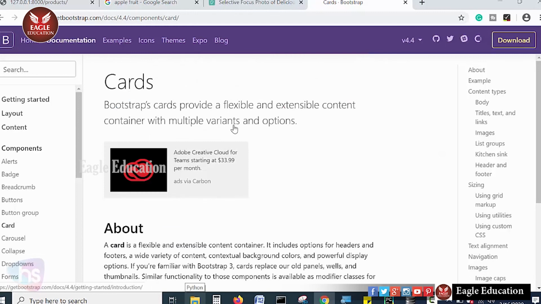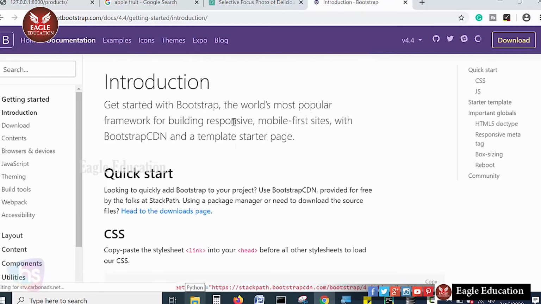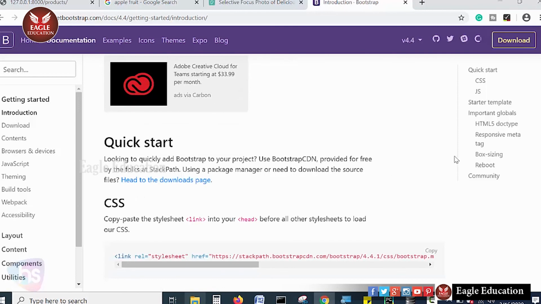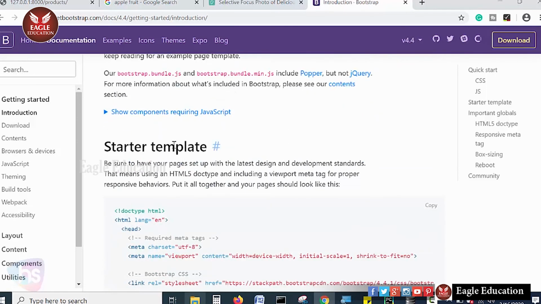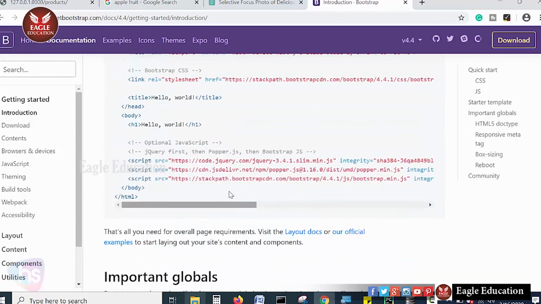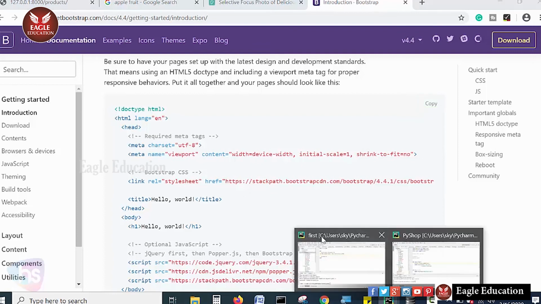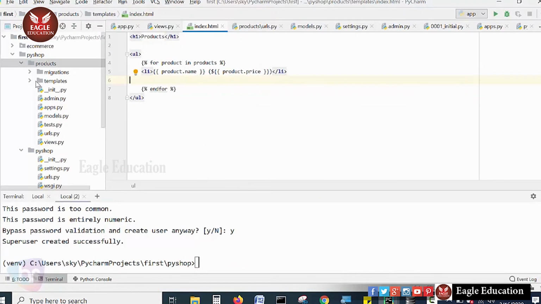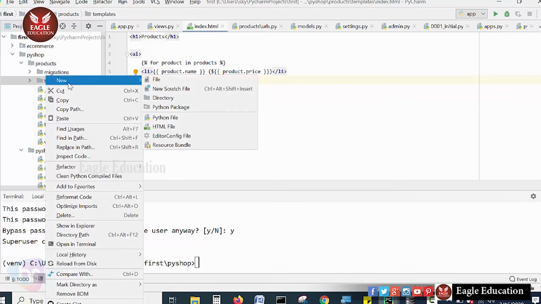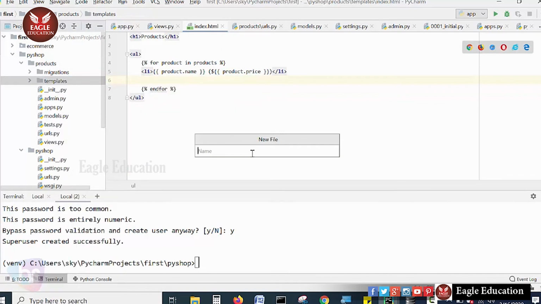Under the documentation, there is an option called new project, a starter template. On the right side there is a copy code option. This is freeware, you can copy it. Click copy, and now come back to our project. Under templates, create a new file, and name it base.html.